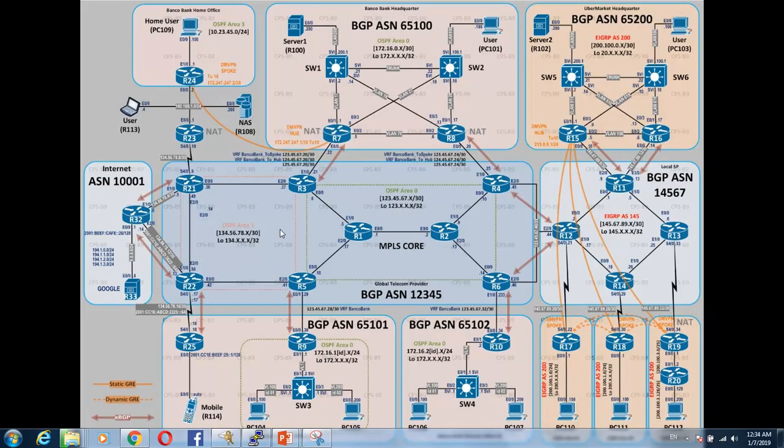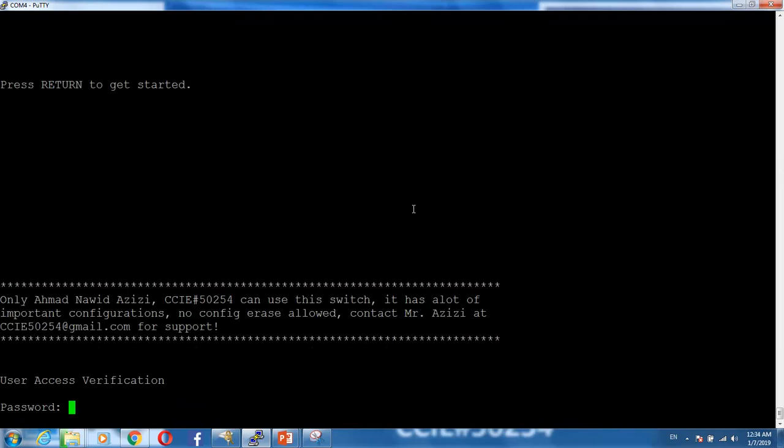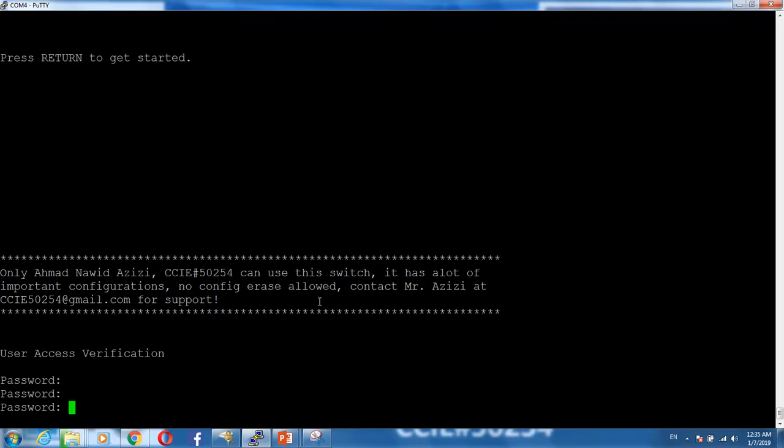Let's say I've got a switch here. This is my switch. When you want to get connected to this switch, I've forgotten my password. It says only Ahmed Navid Azizi can use this switch and stuff like that. But let's say it's my own switch and I've got configuration inside this. I don't want to lose my configuration. I want to get into this device, but I forgot my password. So what I do right now, I'm trying this password, it doesn't work. Anything else doesn't work. But right now I have not forgotten it, right?